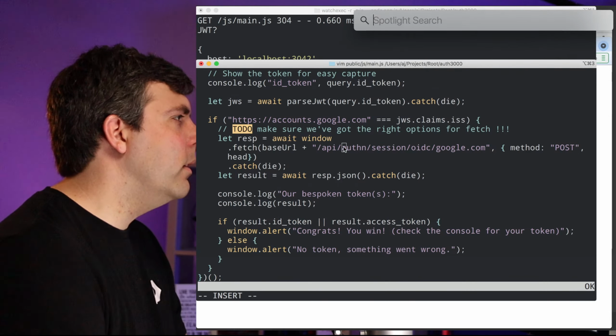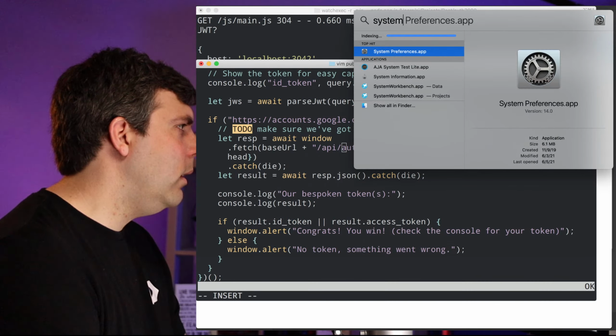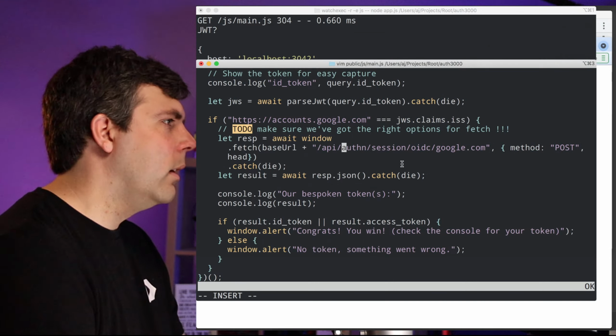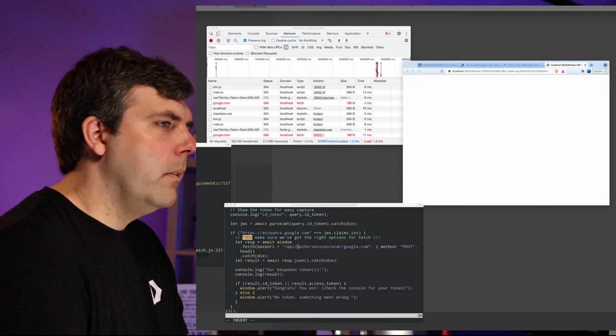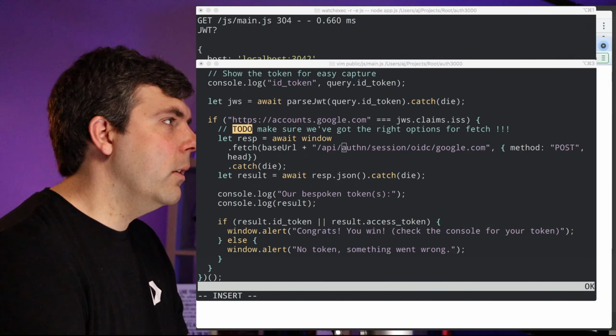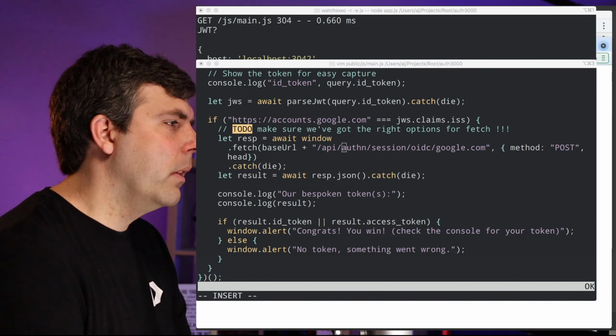What is that thing called? System something? Process something? I can't get to the applications folder. Okay, other folders are loading. I'm looking at my other screen here.